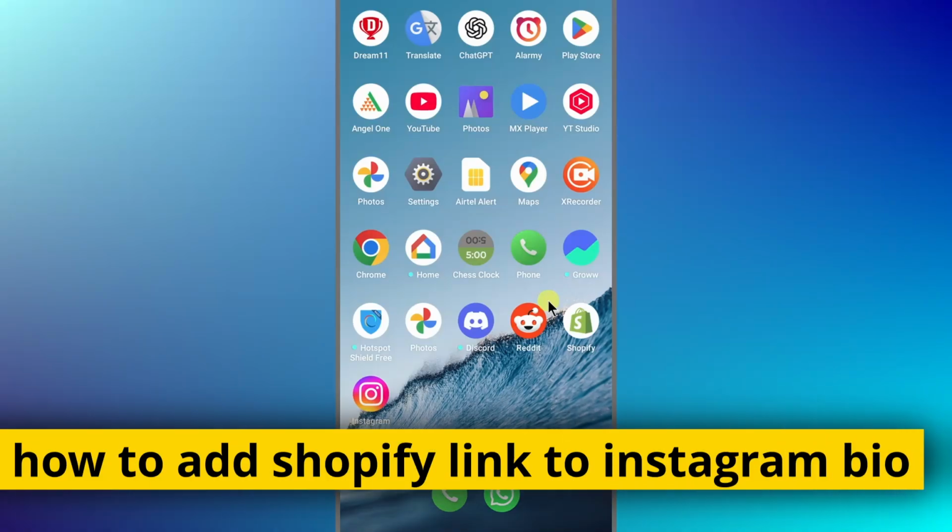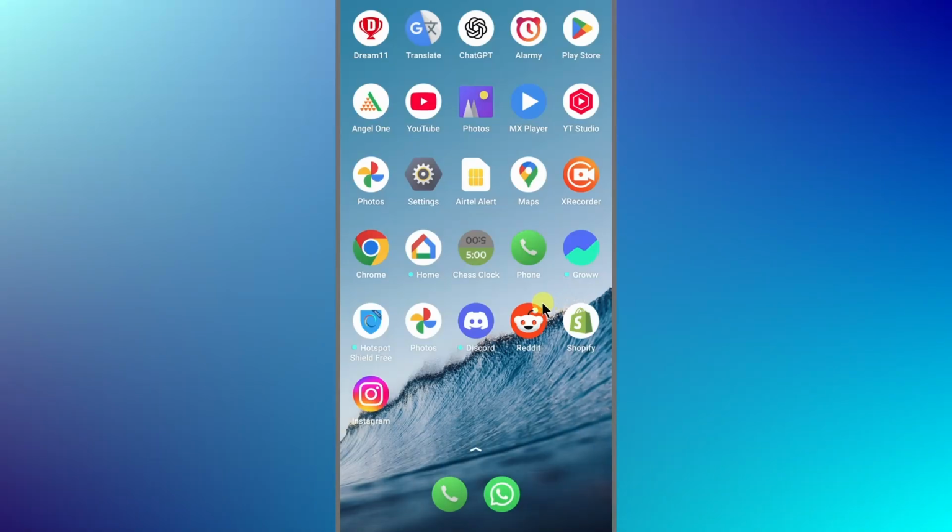In this quick video, I'm going to show you how to add Shopify link to Instagram bio. So the process is really simple. Firstly, open the Shopify app in your mobile.